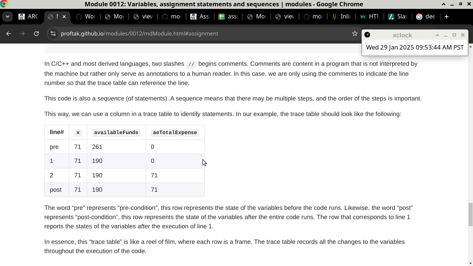Okay. So the pre-line says, what are we given before the code starts execution? And then after that, each line has a line number, and whatever is on the other portions of that row is telling you, after line one in this case executes, what are the values in the variables.